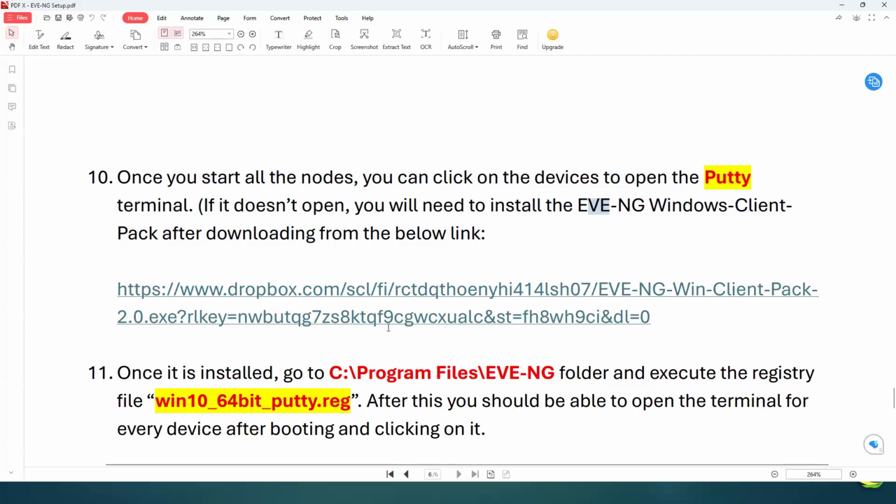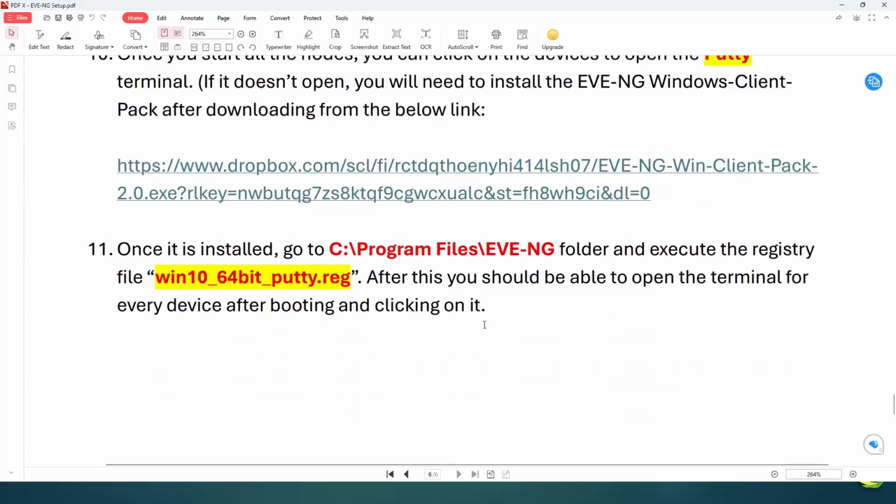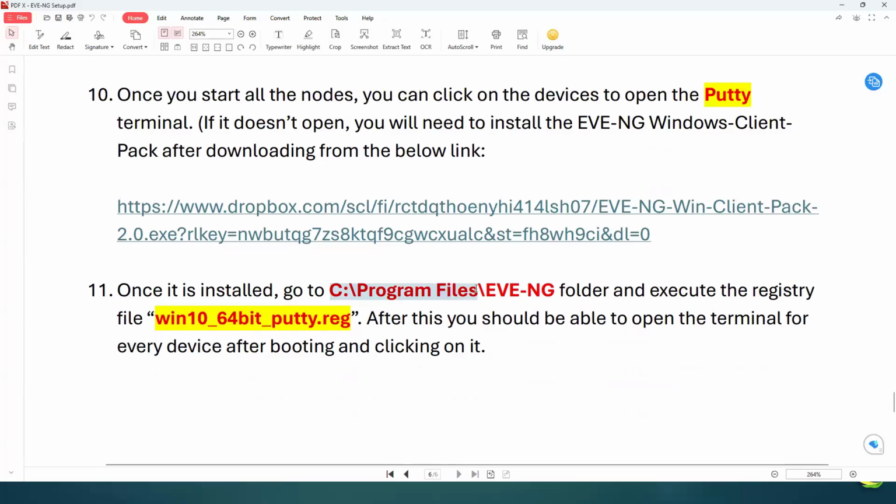So you will download this software, very small software actually. It's I think 40 or 50 MB something. You install it. Next, finish. Just select the default options. You don't need to do anything. Once it is installed, you will see that there will be a folder created under Program Files. So you can go to C Program Files. There will be a folder called EVE-NG.